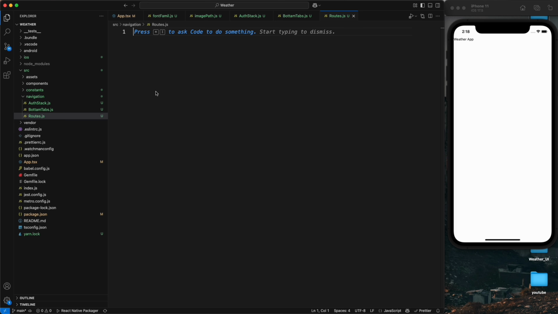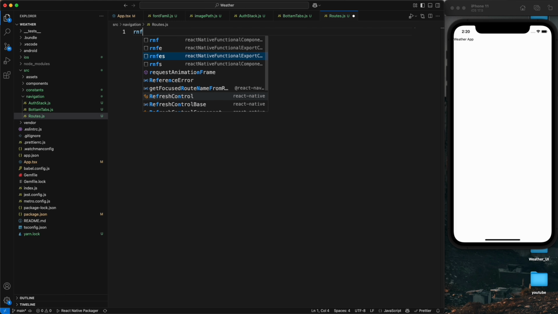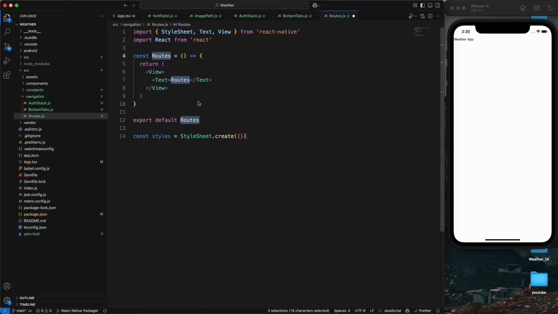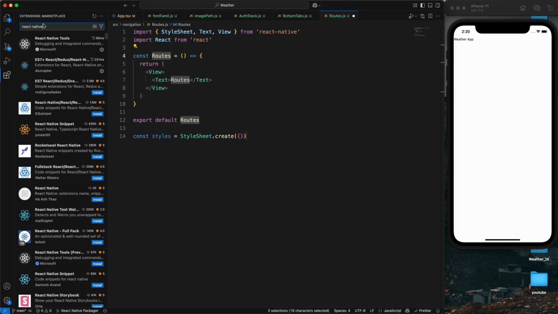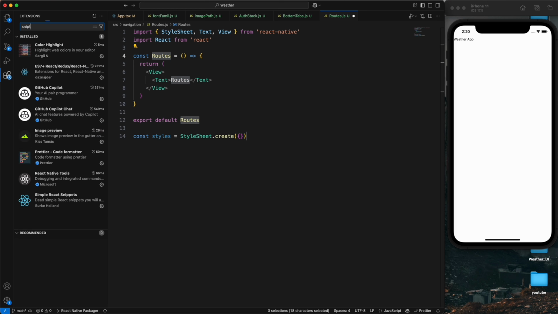I will explain everything in this series, so do not worry about these things. For the suggestions and importing the snippet automatically, I'm using the React Native snippet. You can download it from there. So this is the snippet I type.